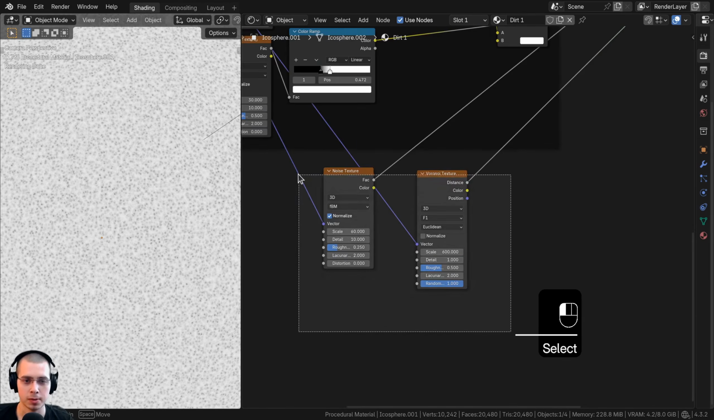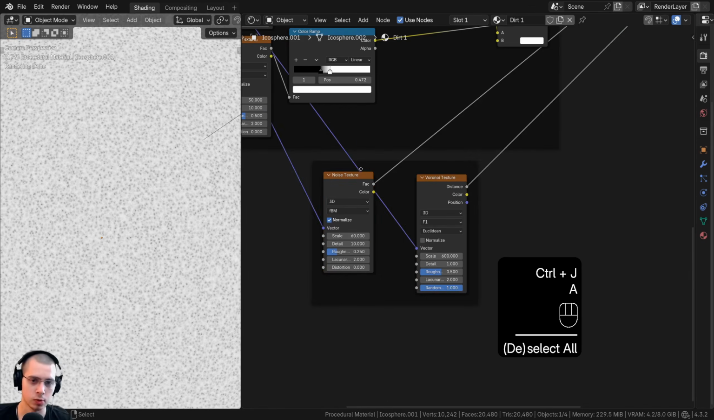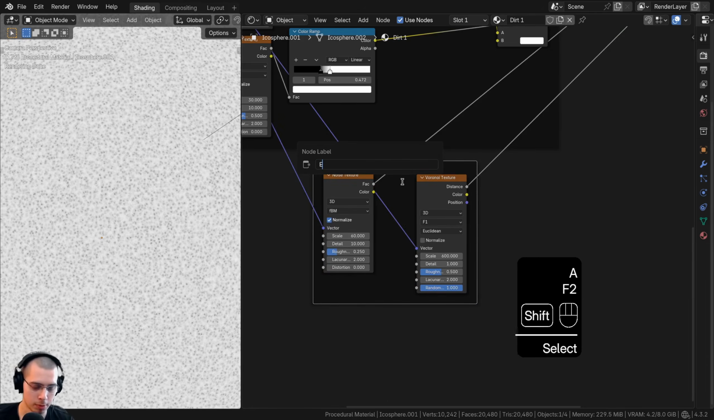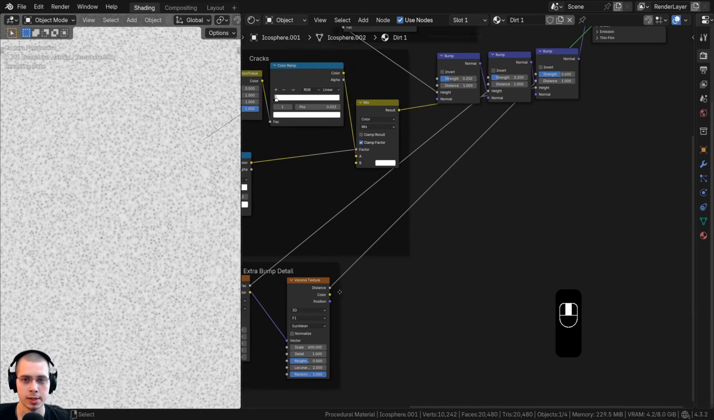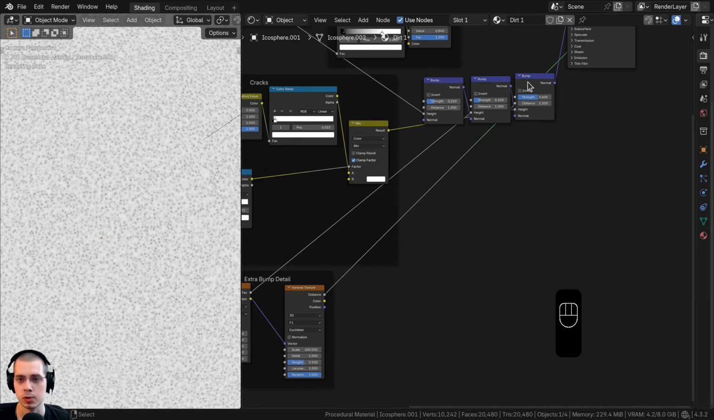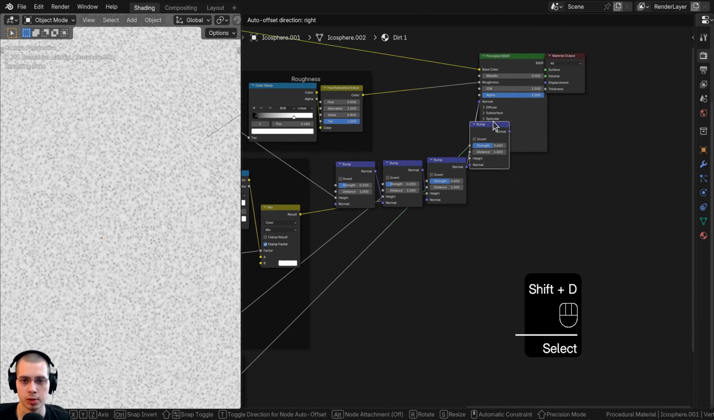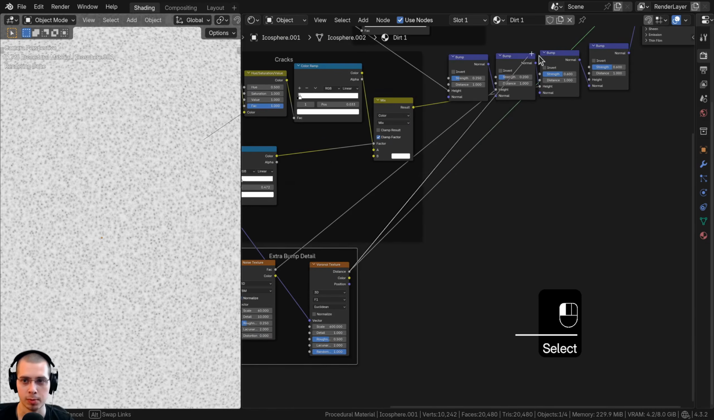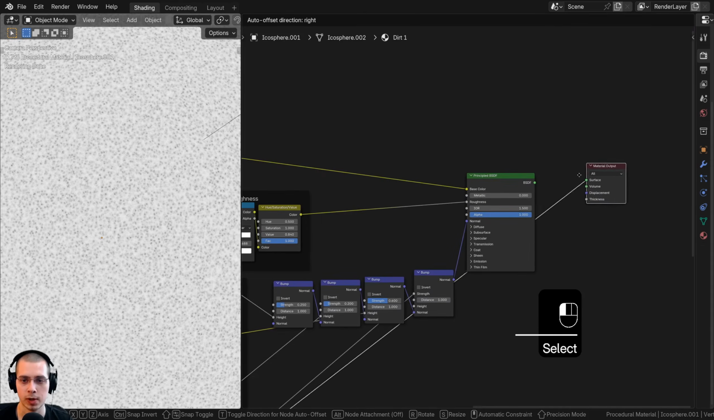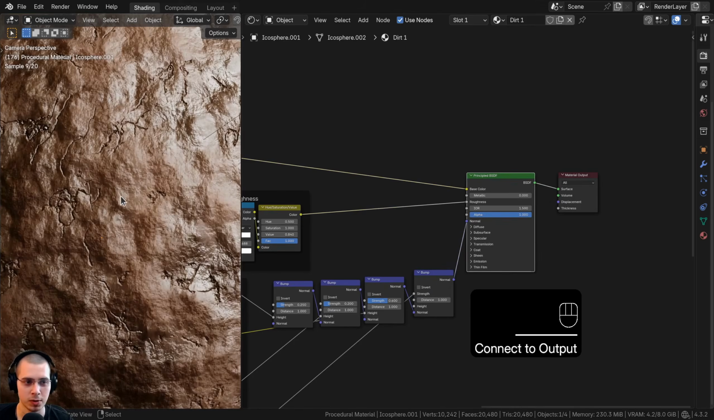Now to keep things nicely organized, I'm going to box select these nodes and join them into a frame, and I'll add a label, and I'll just call this extra bump detail. So now we can take the Voronoi distance, and we want to put that into the bump as well. So we're going to duplicate the bump one more time, and we're going to drop it right here, drag it down, and then we're going to take the Voronoi distance, and we're going to put that into the strength value of this bump. And let's just drag the material output back, and we can preview the principled shader.